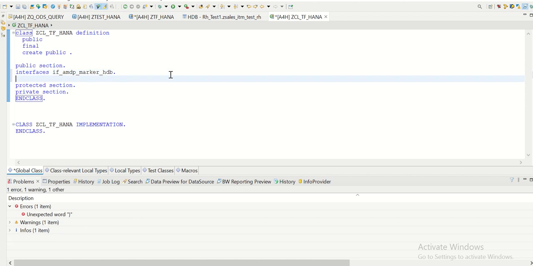And then we'll define a method. We'll say class methods get_transform, or you can give any name, and we'll say get_transform for table function.